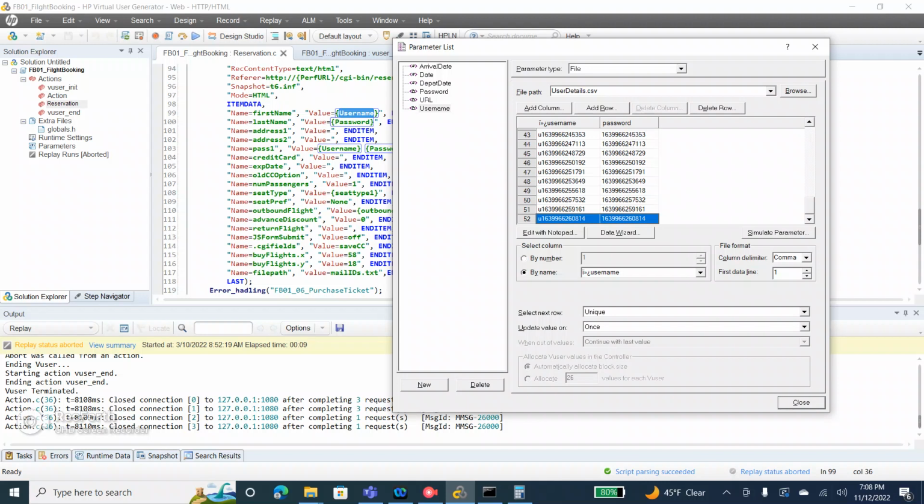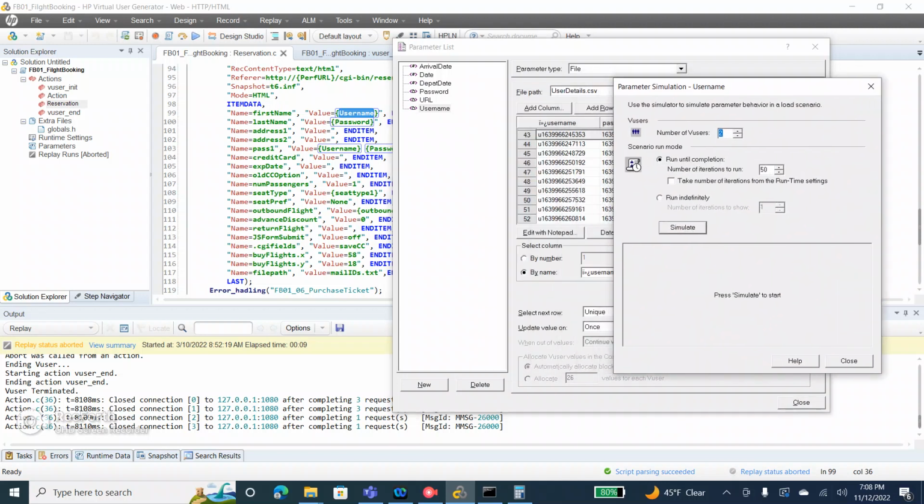So make sure when you are running a test with 100 users, you should have 100 username passwords in your parameter file, and the best option is unique once, guys. Unique once is the best option for username and passwords when you want to pass a unique value per user. So let's go and simulate it. I told you 52 users will pass properly, right? So let's go and give 52 users.